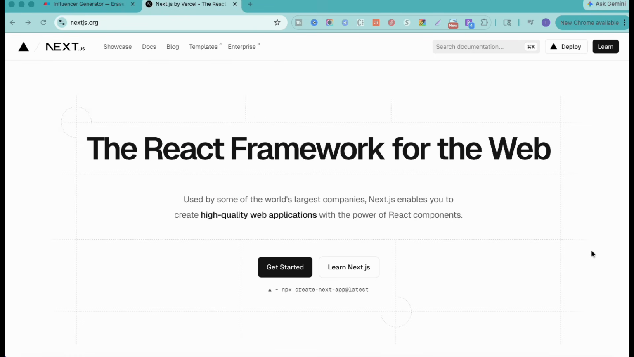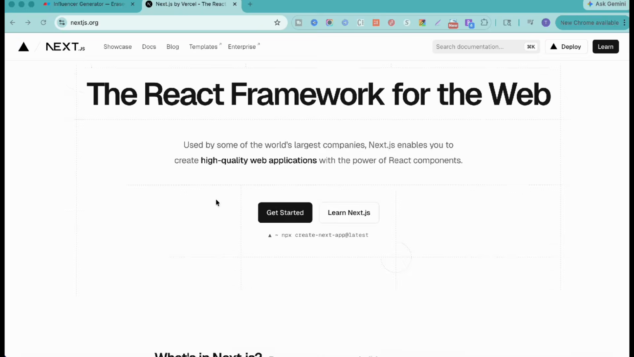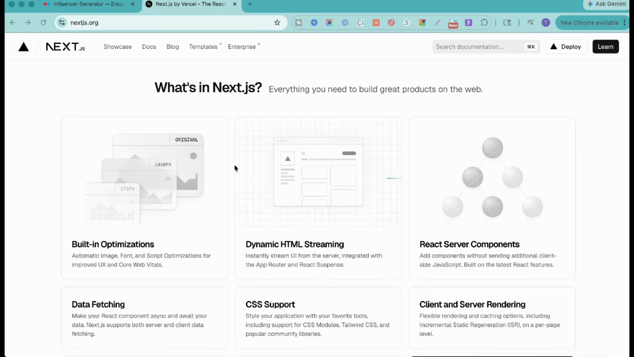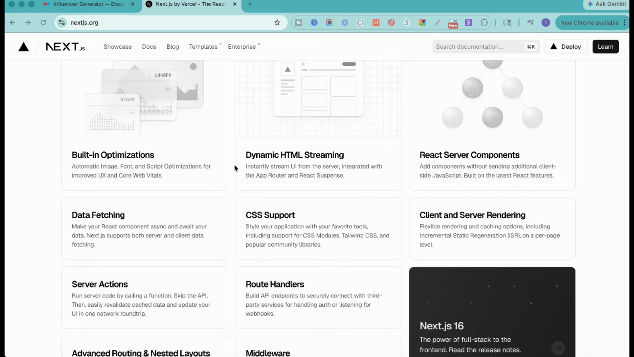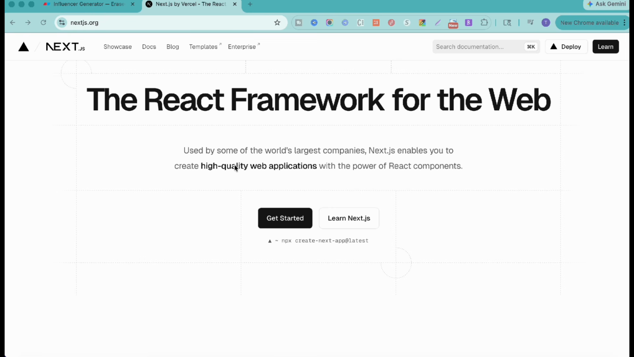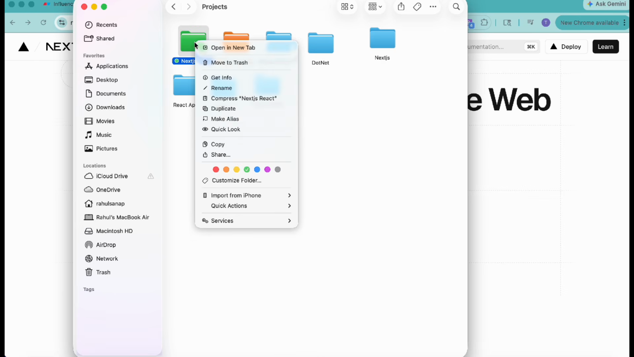Now first we'll create the React application. For that we are going to use Next.js. Next.js is a React framework to develop web applications, and it provides a lot of features which make our application development much faster. It's similar to React, but it's just a framework, so you don't need to worry. First, you just need to copy this command and then open the folder where you want to create the project.